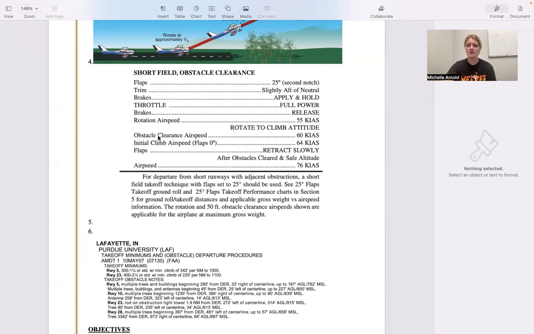Rotate to climb attitude. Once the obstacle is cleared, you can pitch down to 60, and then once the flaps are at 0, you can pitch for 64. Right, pitch for 60 and then pitch for 64. And then once you've retracted the flaps and after the obstacles are cleared and you're at safe altitude, you can pitch for 76.